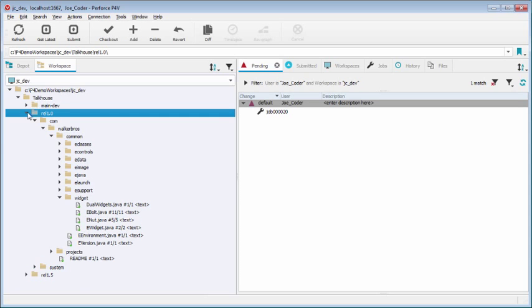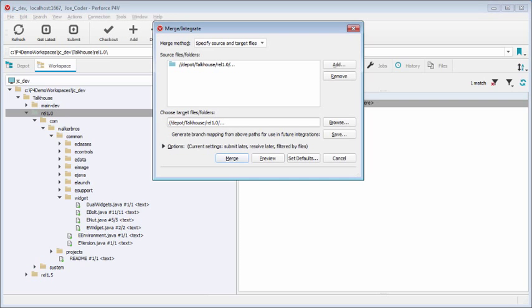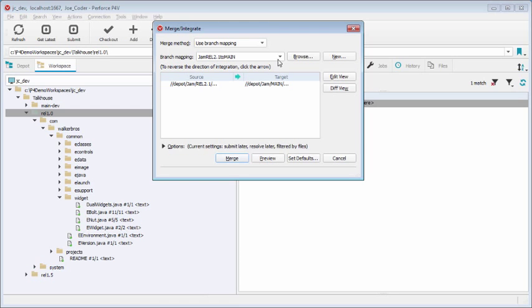We context click on the Release 1.0 branch folder and select Merge Integrate. First off, you are given two options on the method to integrate. The first option is perfect for simple integrations like this one, where we are integrating changes from one whole branch to another and there is no difference in the branch structure. You simply select the source and target files and complete the operation. The branch mapping method is useful if you have branches with different structures and want the files to traverse to the correct locations with each operation to and from the target branches.